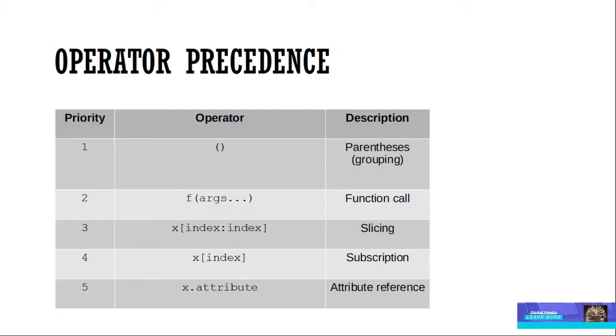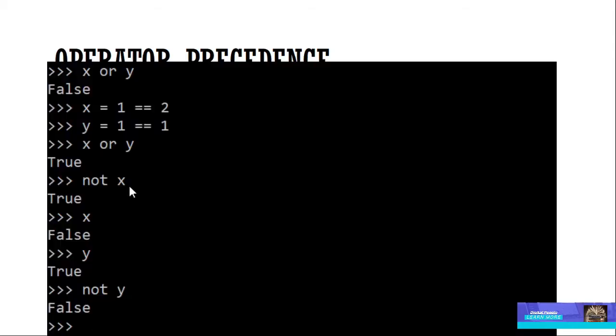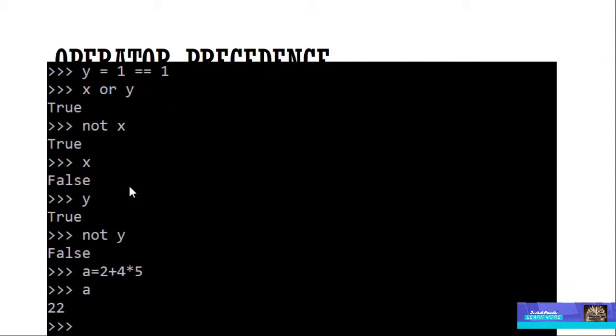Operator precedence. Let's see an example of operator precedence. In Python or any other programming language, when you're doing any calculation, you should be very careful. For example, I'm saying a = 2 + 4 * 5, and the output is 22, because 4 * 5 happened first, and then plus 2, so the output is 22.